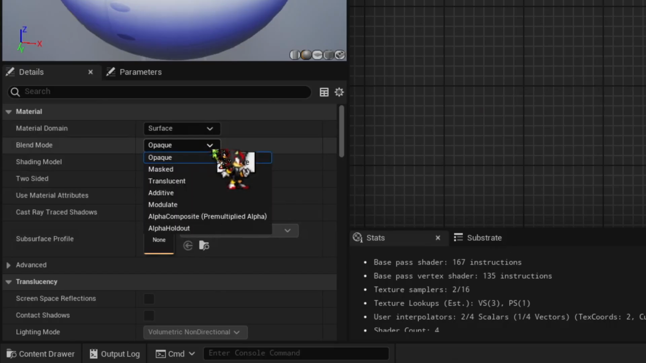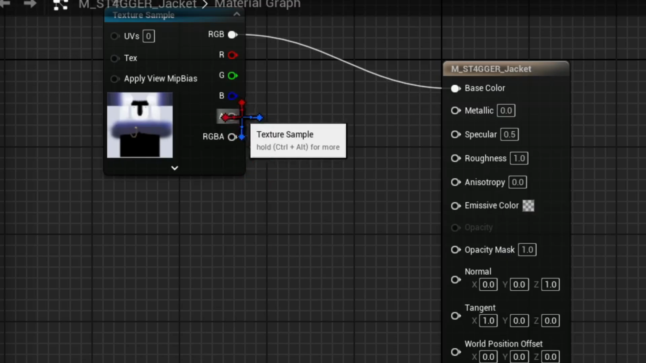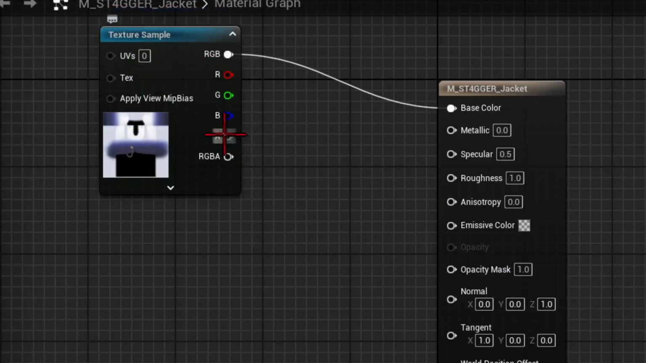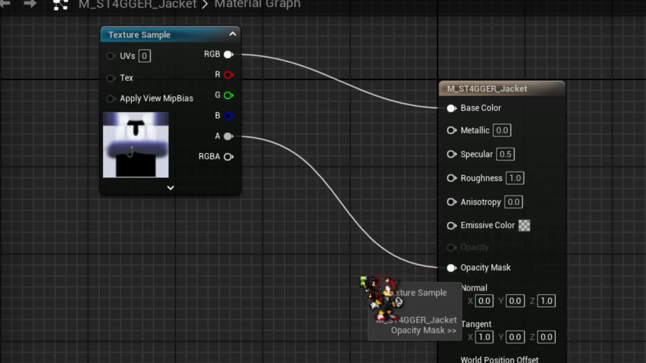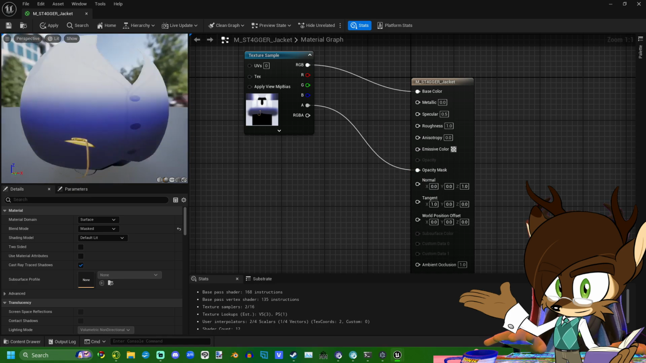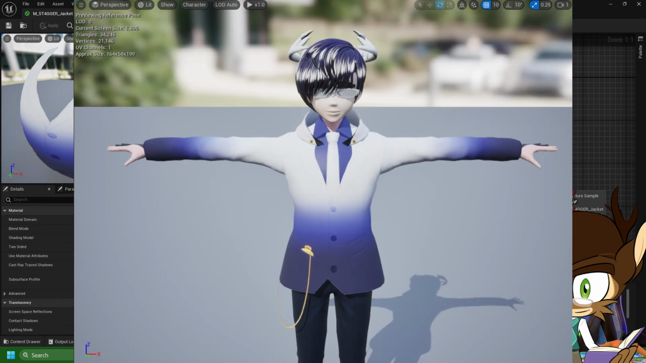You'll go to blend mode and change it to masked. Now you'll drag the alpha part of the texture, which is here. This is the texture sample node. You'll drag the alpha over to the opacity mask, and you'll see that that actually changed to where the black parts are now transparent. And we can see how this looks on our model now.